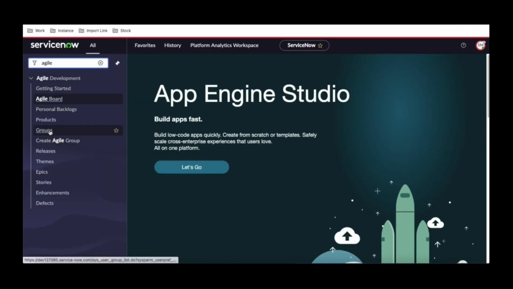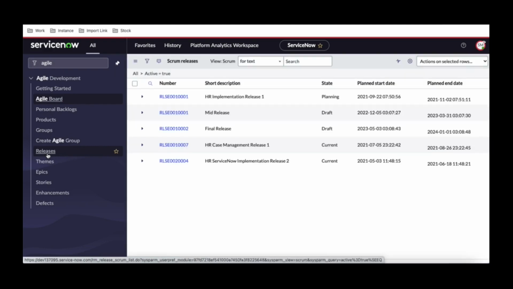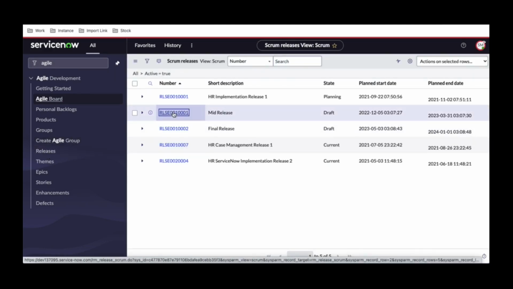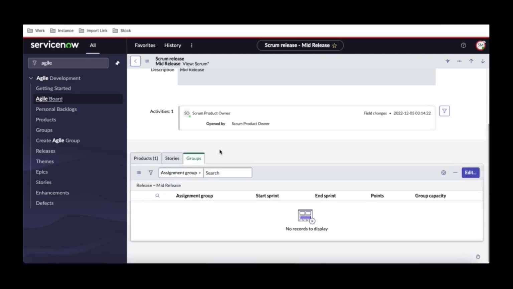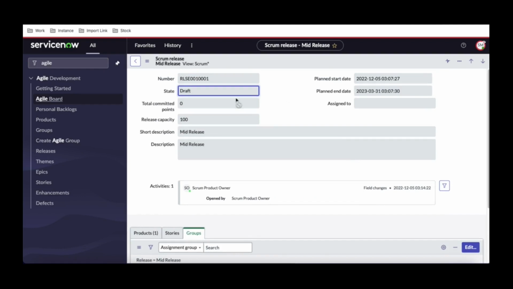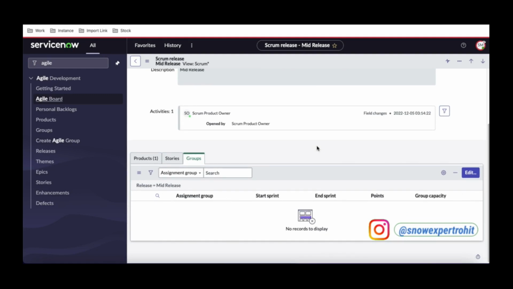Under this agile module, you can see these releases, and we have that mid release that we have created. And in this case, you can see that the Scrum Master has the options to edit and add the group. So the Scrum Master is going to add the group, which groups are going to work for this release. So this period, starting from this whole 6 months, which all groups are going to be worked.